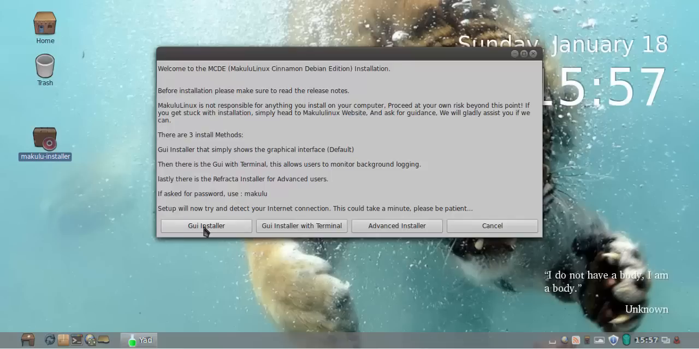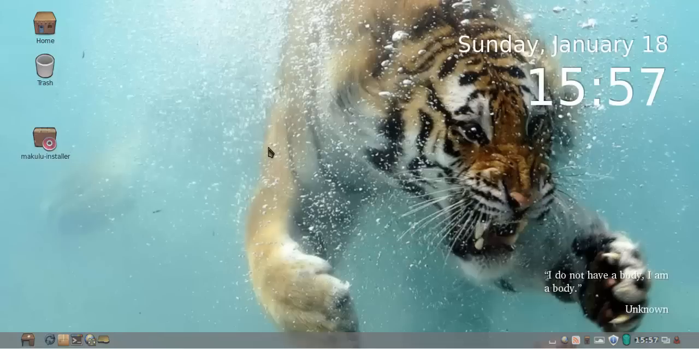Okay, so you can install via the GUI. You can install via the GUI with a terminal background to see what's actually going on in the background, or use the advanced installer. The advanced installer is for advanced users. It is a little complex, so if you're not up to that, use the GUI. Okay, so that pretty much covers this release.